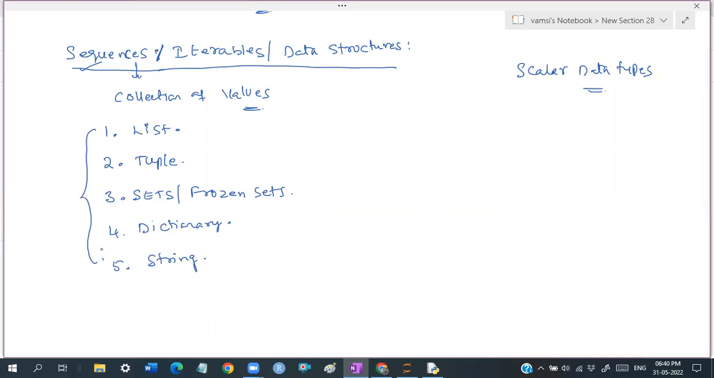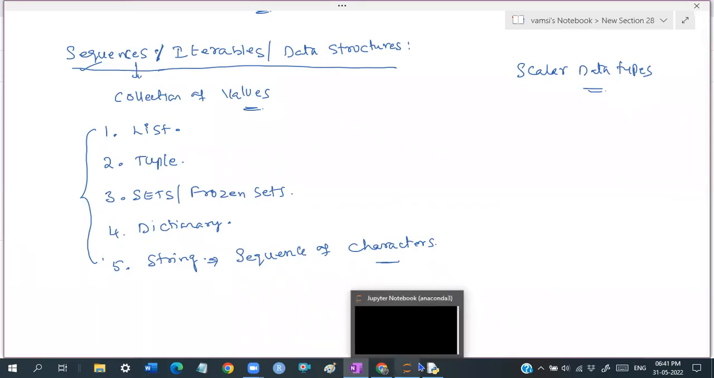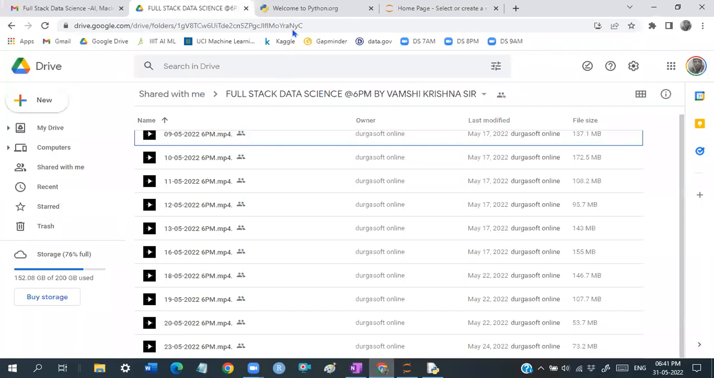So in Python, what is a sequence? Why is a string a sequence? Because a string is nothing but a sequence of characters that it contains. Like that, a list contains a sequence of values. Tuples, sets, dictionaries, frozen sets: these are some of the basic data structures in Python. They are called sequences, guys.